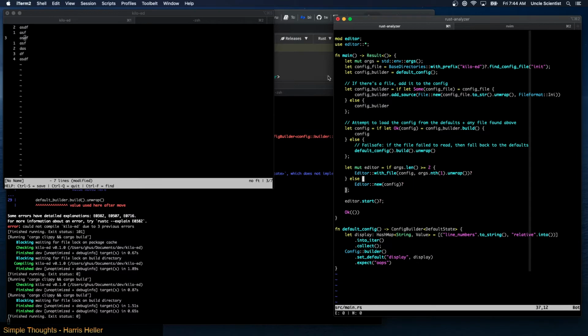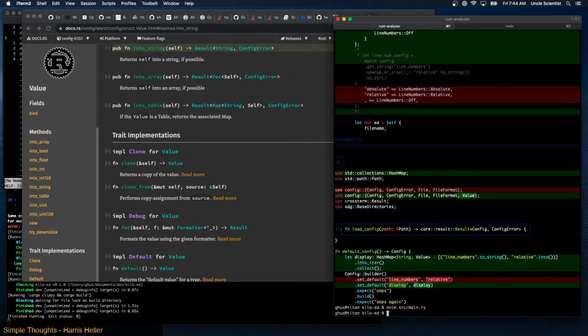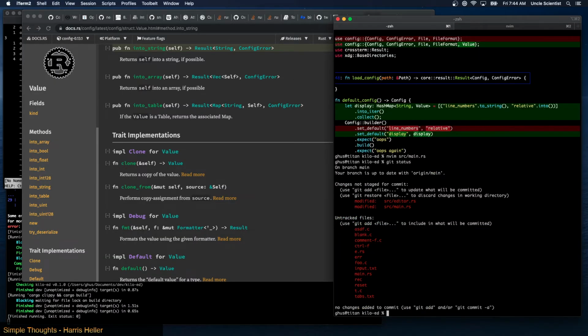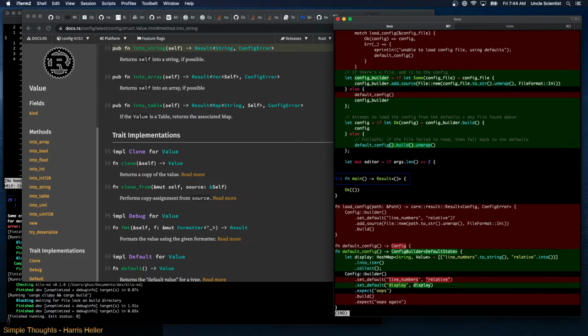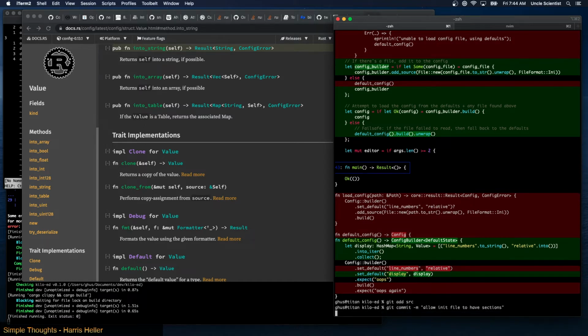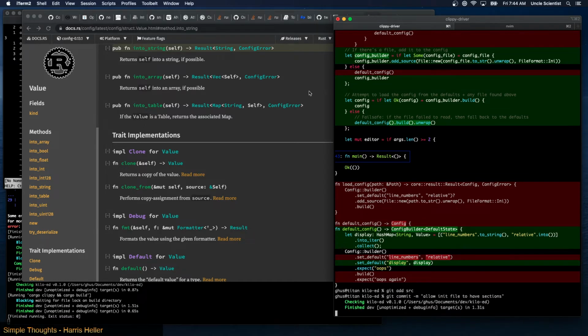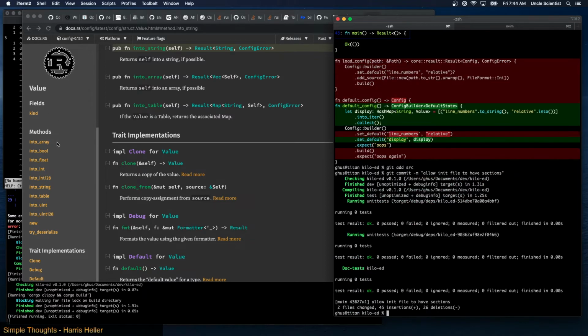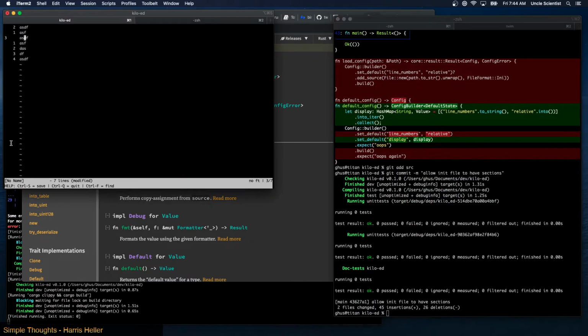I think we played around with it enough now. Git status, git diff, git add source, git commit -m. Allow init section file to have sections or tables in the parlance of the config crate that we're using. Okay.